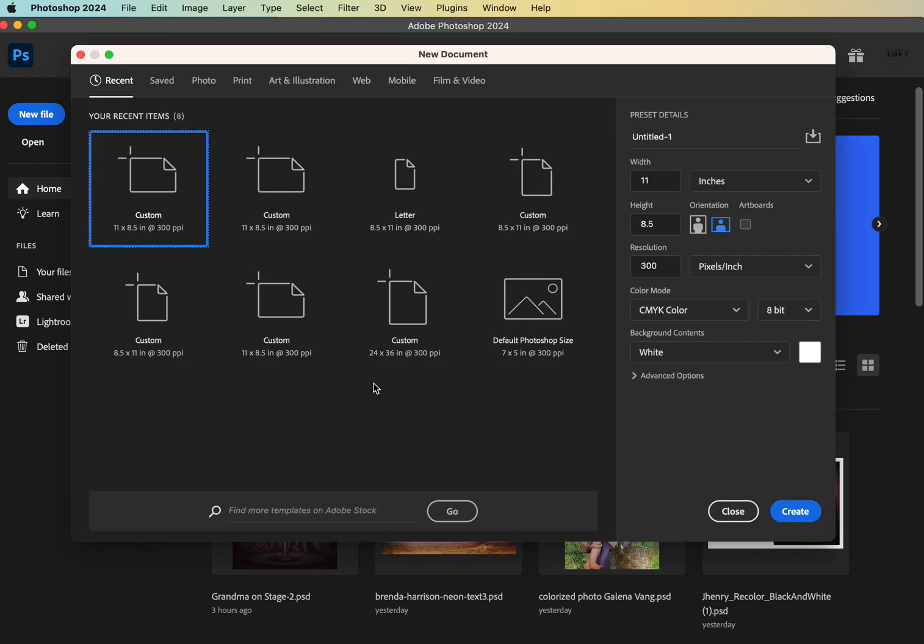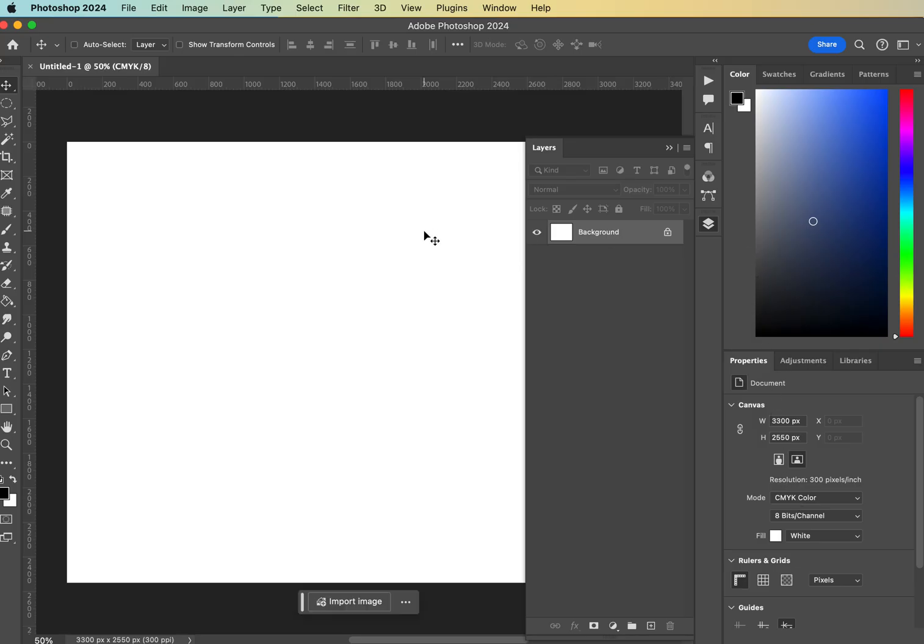Into creating some text that looks like stone. So we're going to start with just our standard 8.5 by 11, horizontal, 300. We'll go CMYK, in theory like we are printing, and hit create. Okay, we've obviously already downloaded the concrete file.